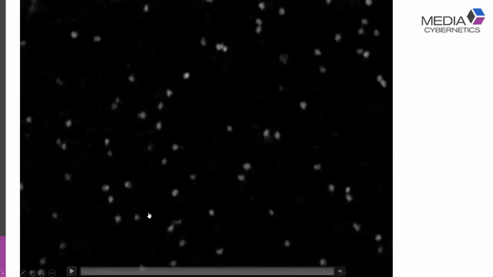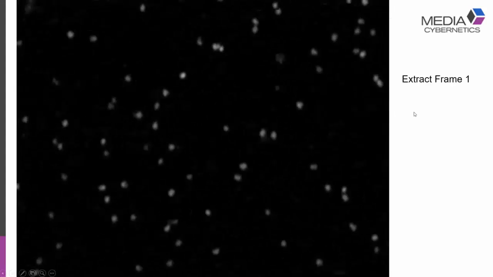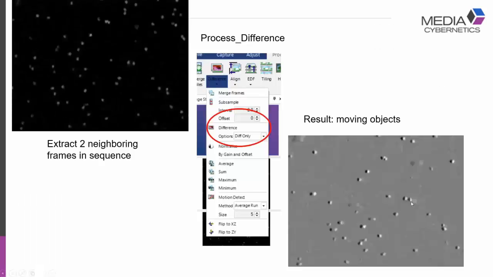So anyway, the first thing that we do in looking at this kind of sample is to extract the first frame, and next we take that frame and we store it. The next thing we do is extract two neighboring frames in a sequence, maybe frame number 1 and frame number 2, and we apply a process inside of Image-Pro called difference. This will look at the absolute difference only between those two frames, and you get a resultant image in dark pixels and light pixels showing the difference between frame 1 and frame 2.